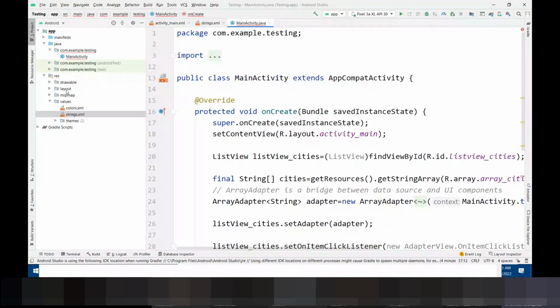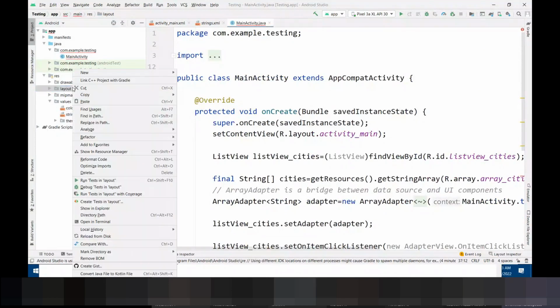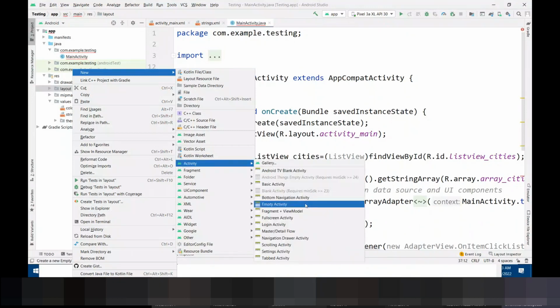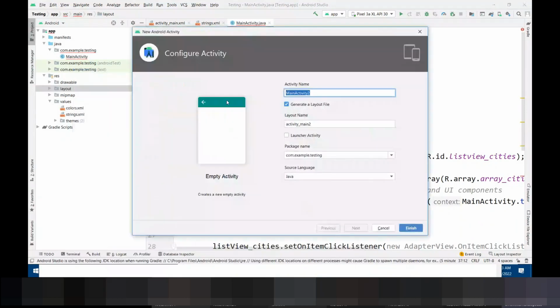Okay, I have to add one more page. So right click on the layout, select new, go to activity, select empty activity and give a name, next page. You can give any name, it's your choice.